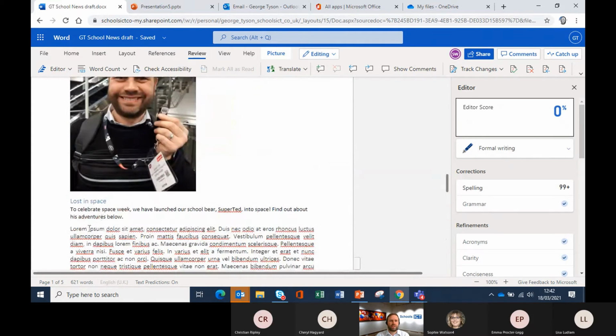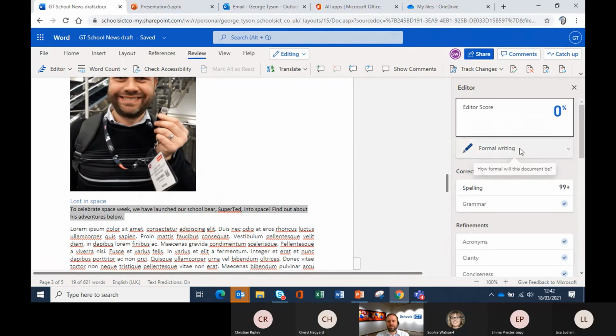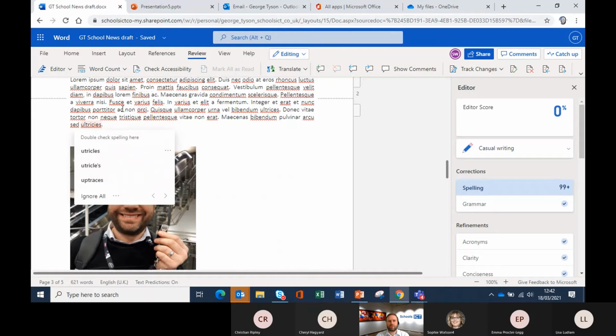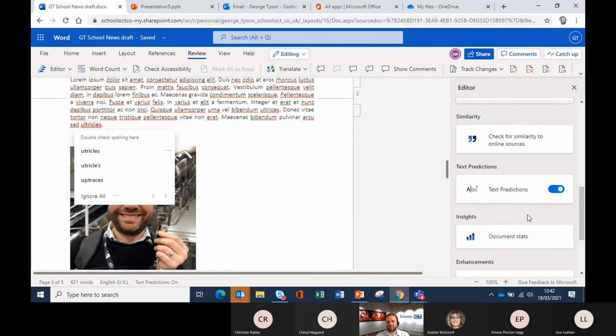So if I just select that text there, I can look at the Editor and it goes through formal writing. It's casual writing in this situation. I can look at the spellings, and obviously all my dolor sit amet and my lorem ipsum random text is scoring really badly. I've got 99 issues to solve, but it looks like I've done everything else pretty well.